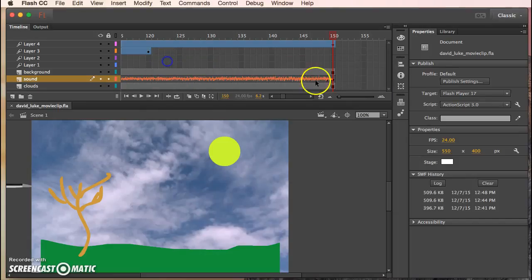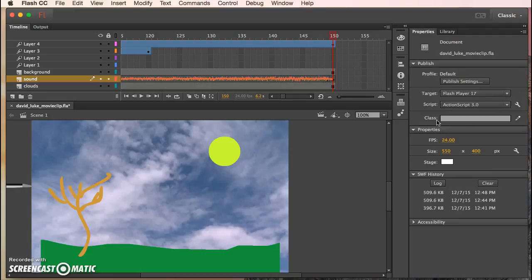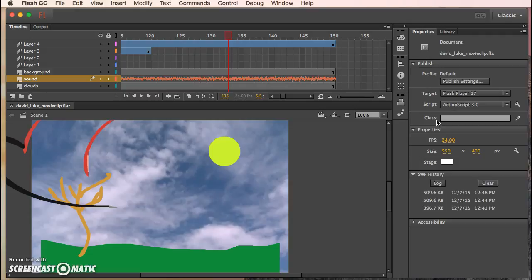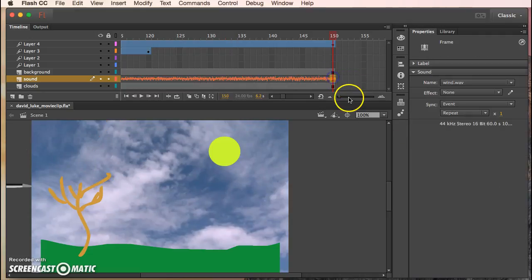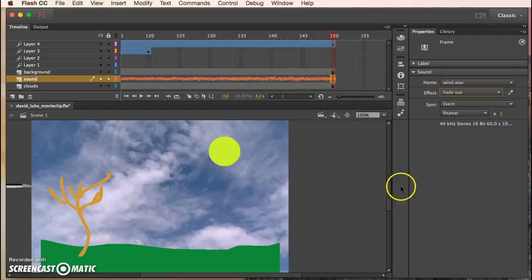Now, if you don't want an abrupt end to that, we can do something else. I'm going to back up to the point that I don't have that keyframe. And I'm going to click on that last keyframe there. And in this one, I'm going to do effect. And I'm going to do a fade out. So let's see here.